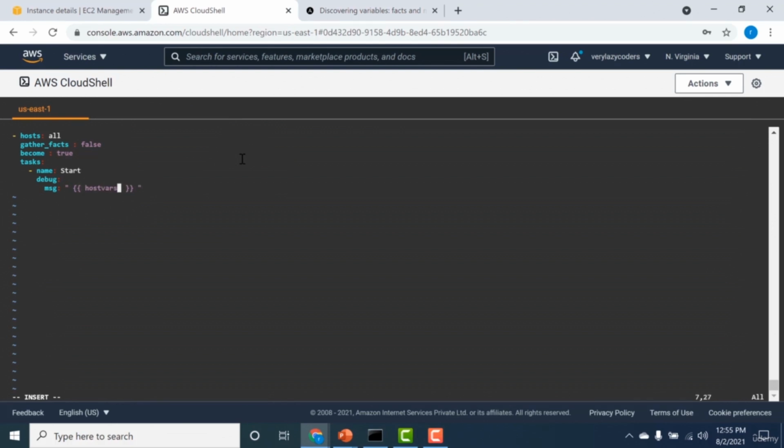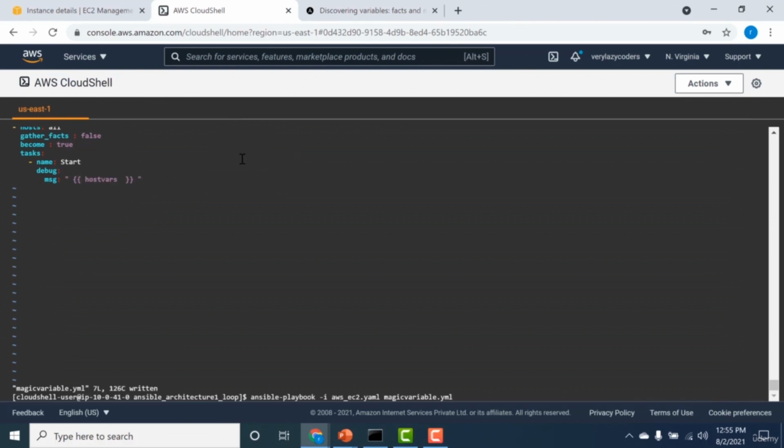I will just paste the hostvars. And when I'm running this particular inventory file, I have to mention the inventory as well. So the information in this inventory, we can get in this particular playbook using these magic variables. So hostvars is one of the magic variables. Let's see what the output looks like.